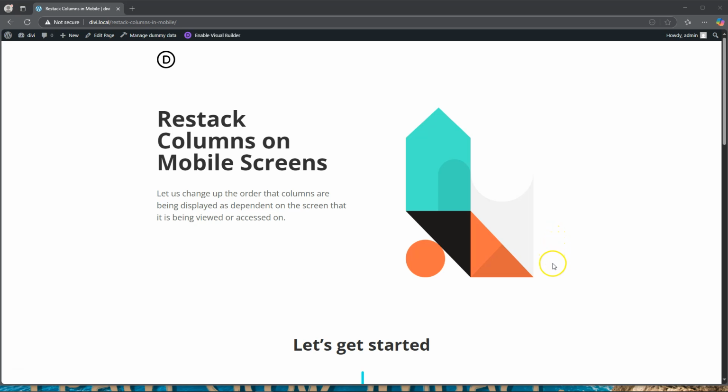My goal here is to make learning Divi as straightforward as possible. So get ready for some not so riveting info, and in fact, you might even need a coffee or potentially a nap. But today we're going to jump into looking at how to restack columns on mobile screens. So let's jump right in.